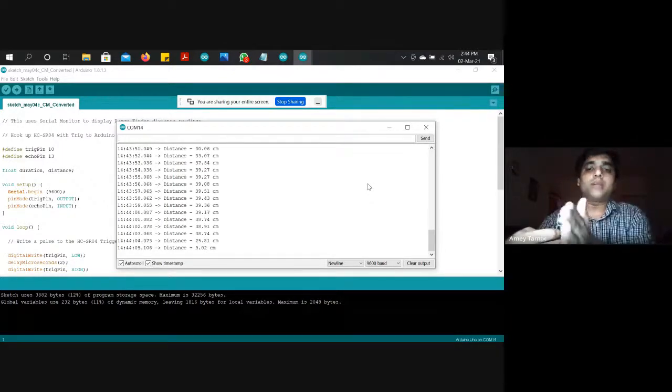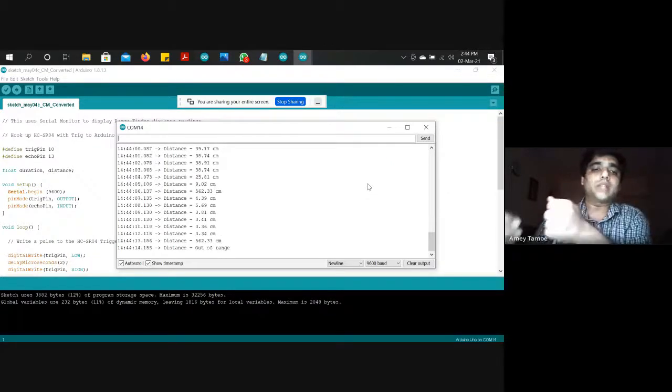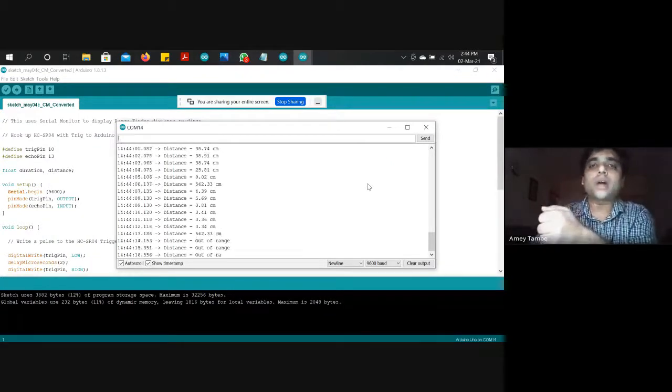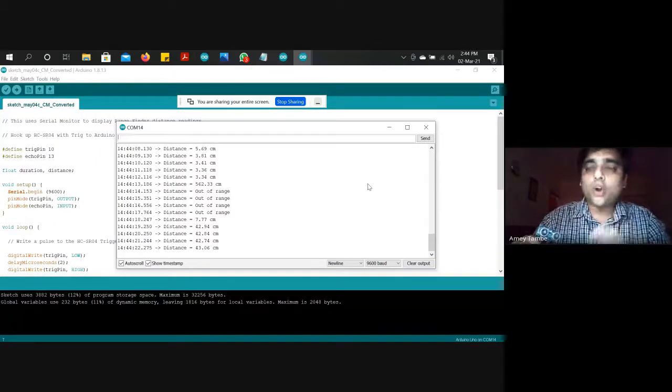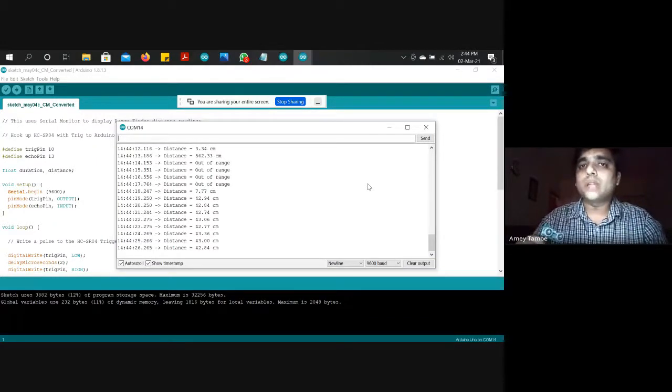And if I place it near to this, it is saying that it is at 3 centimeters. And if I completely close this like this, it is showing out of range. Now why is it out of range? Because the receiver is not getting an echo signal. And the range of the signal is 350 meters, as this is the range of the sound per second which is traveling, right?